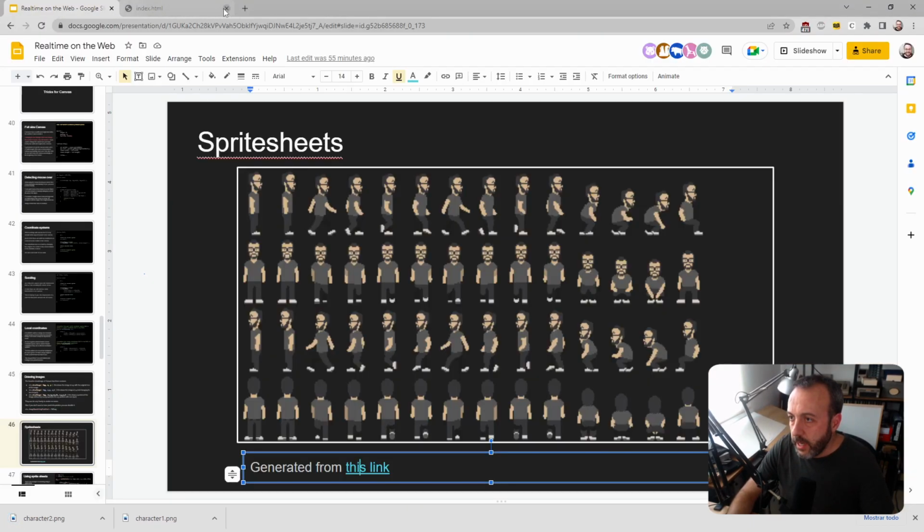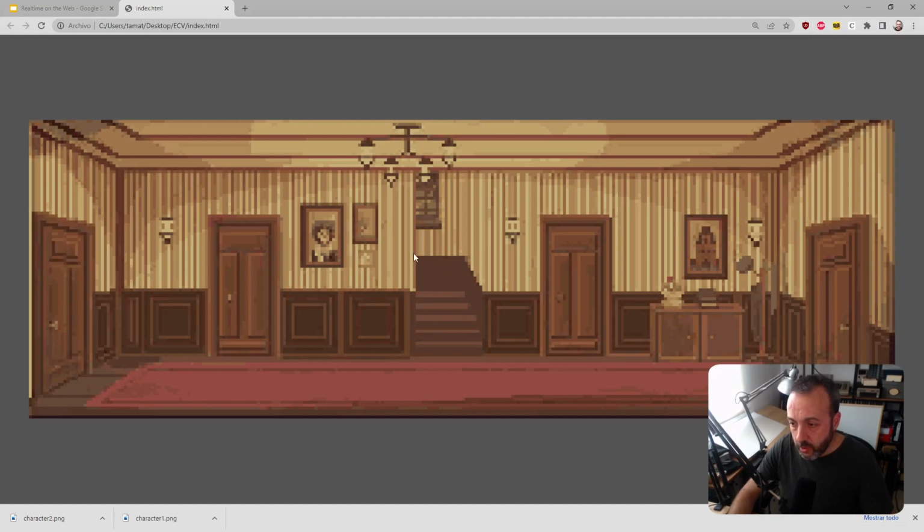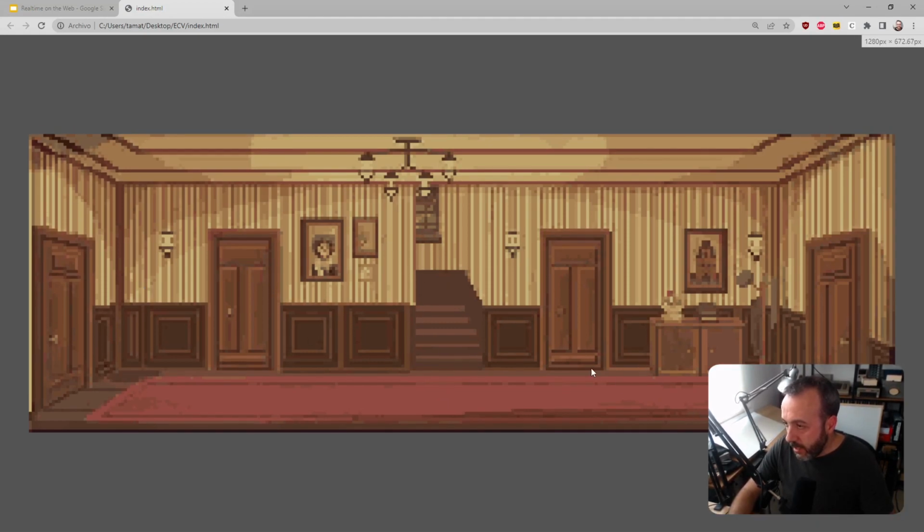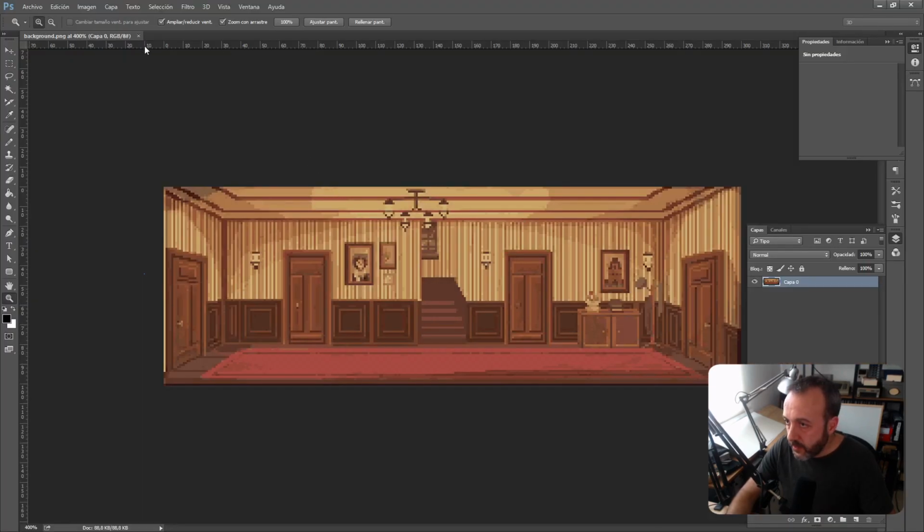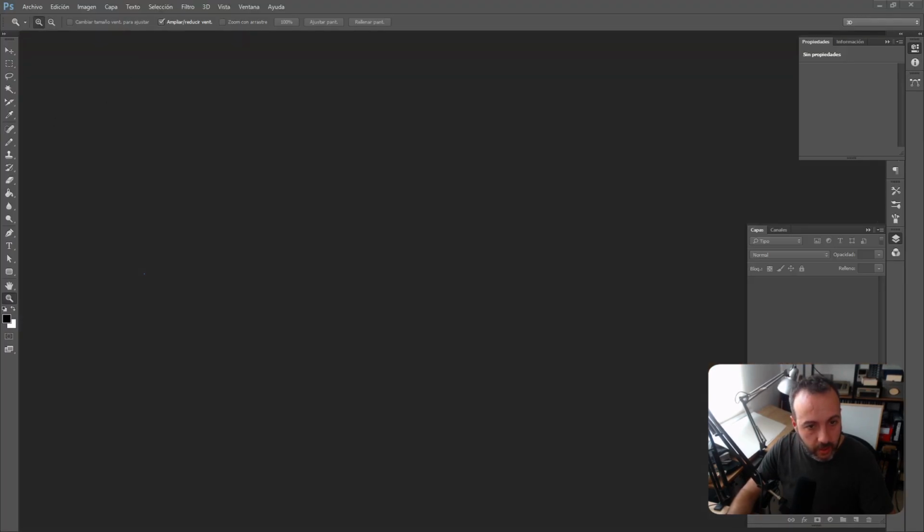So now I have 2 images. I want to see if I can draw one of them here. First of all, keep in mind, as I was saying before, that this image is a sprite sheet. Let me show you the sprite sheet so you understand how it works.